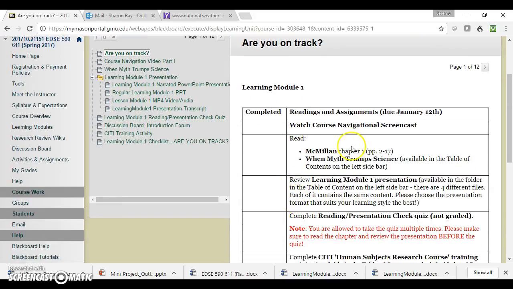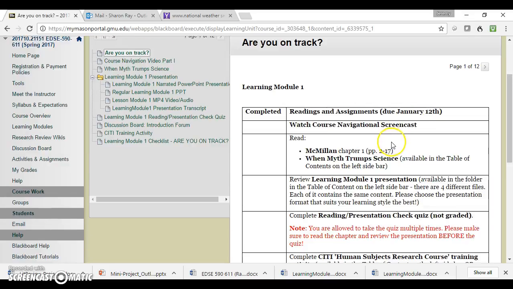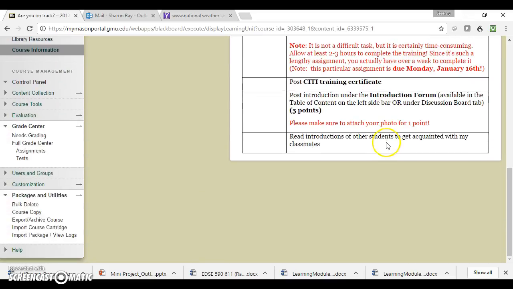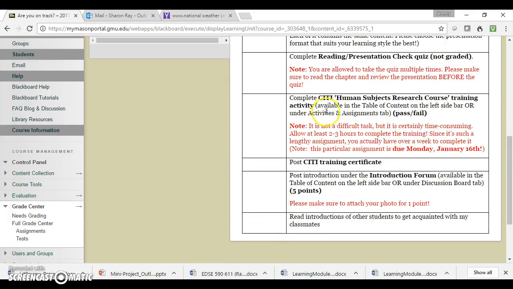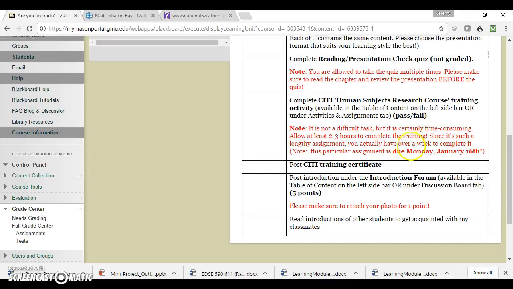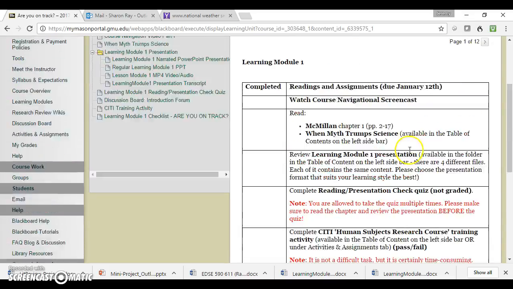So in this learning module, you see, it's kind of an advanced organizer that you start with. It tells the due date for that learning module, and then it goes through all the assignments for that week. For the first week, there's one particular assignment, the CITI Human Subjects Research Course Training Module, or training activity, and that's not due until the 16th. So that gives you a full week because that assignment is a bit lengthier.